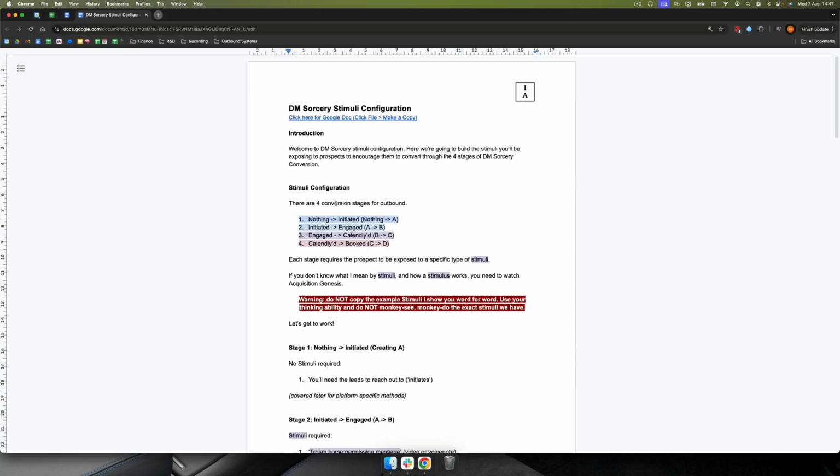So there are 4 conversion stages for outbound DM Sorcery. First, we have nothing to initiated. This is nothing to stage A. Next, we have initiated to engaged, or effectively A to B. Next, we have engaged to Calendly lead. This is B to C. And then finally, Calendly lead to a booked call, which is C to D. Now, each one of these stages requires the prospect to be exposed to a very specific type of stimuli.